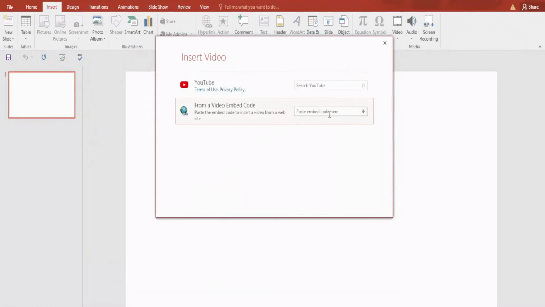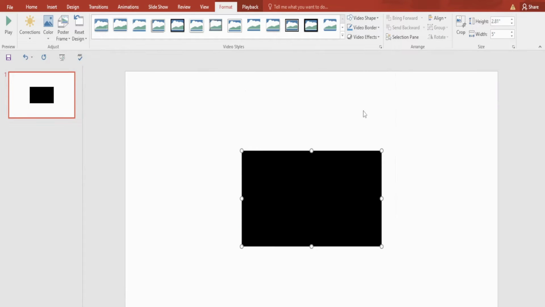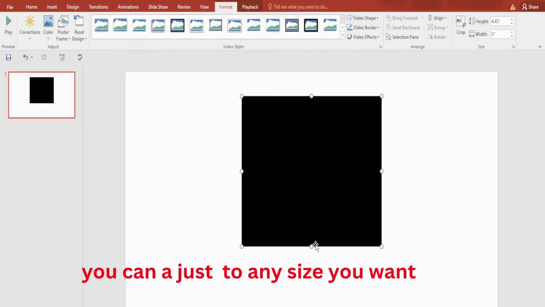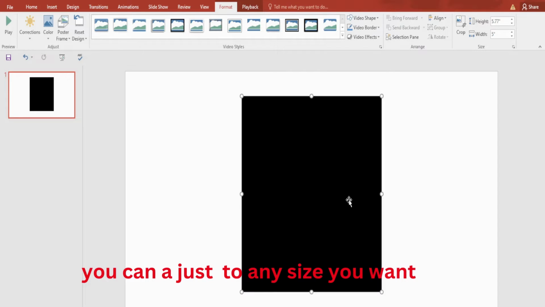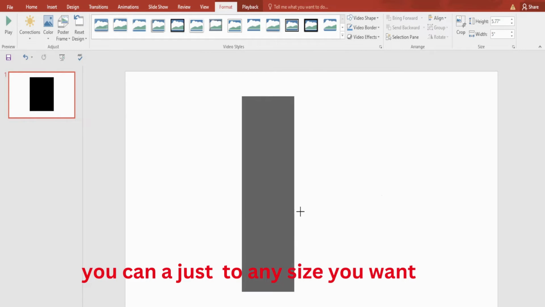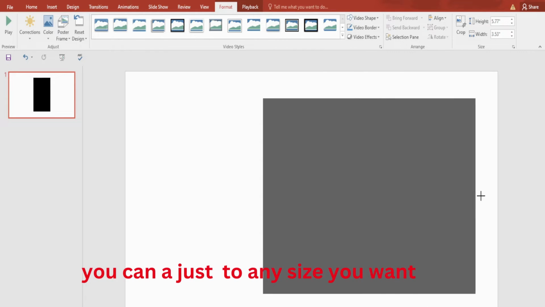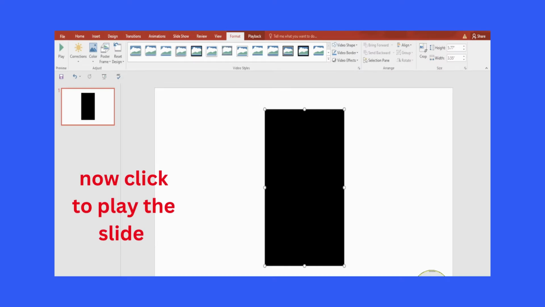Paste the code here in the box and press the arrow. You can adjust it to any size you wish. Click to play the slide. Then click on the video play button.